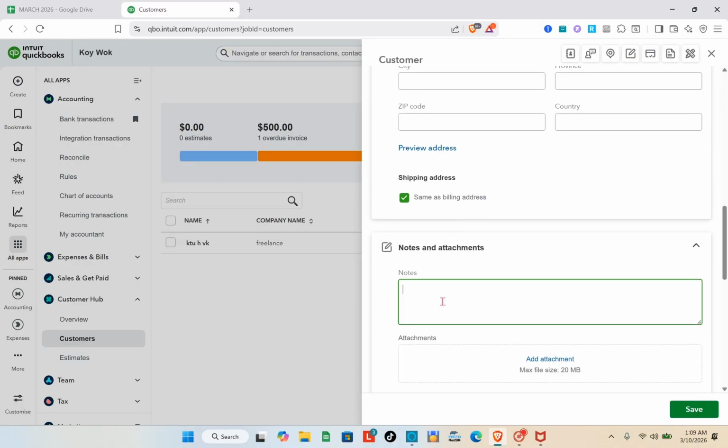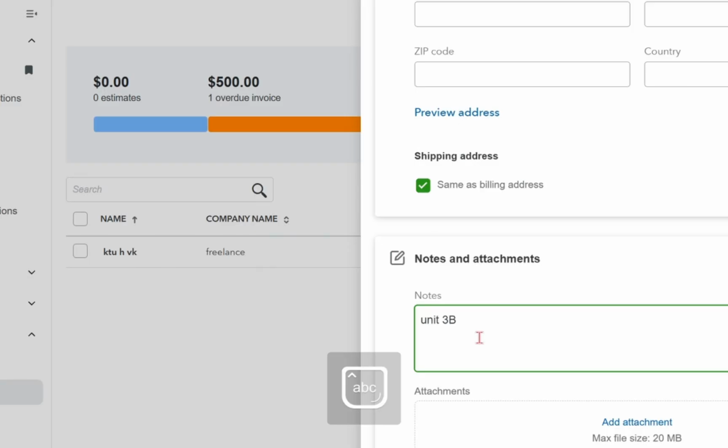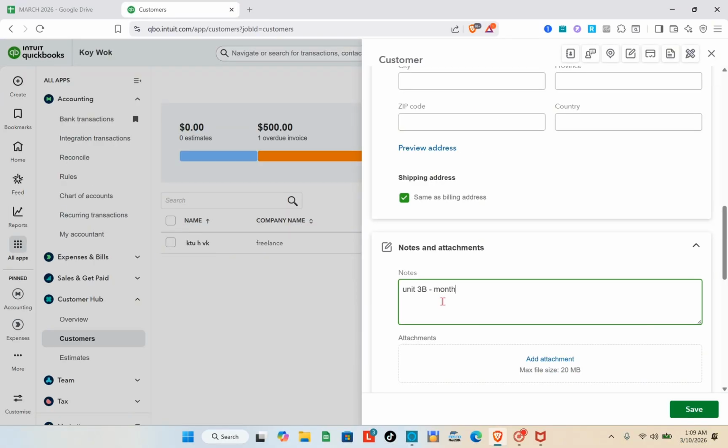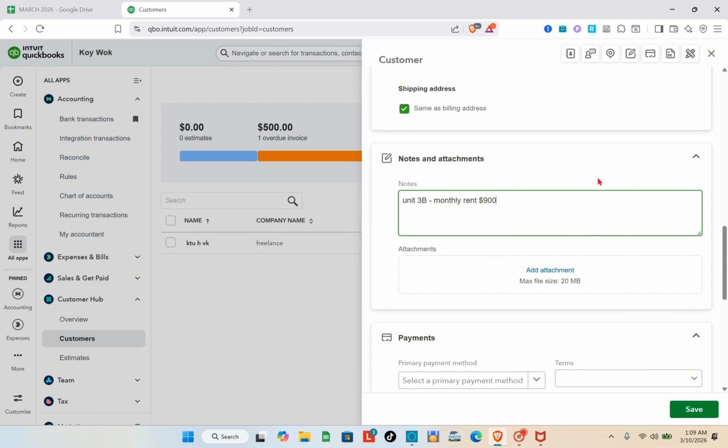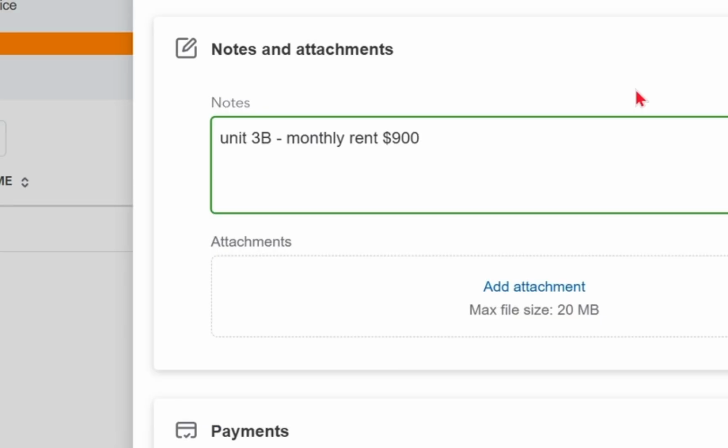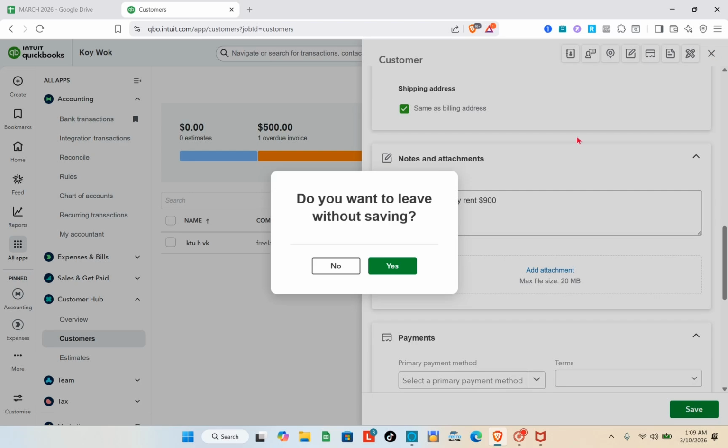You can add that right here, like unit 3B. And the monthly rent is around $900. You just have to type it right here, $900, something like that. After that, just tap on the save option and close the section. This helps you track each tenant under rental payments. Okay, so let's just close this now.